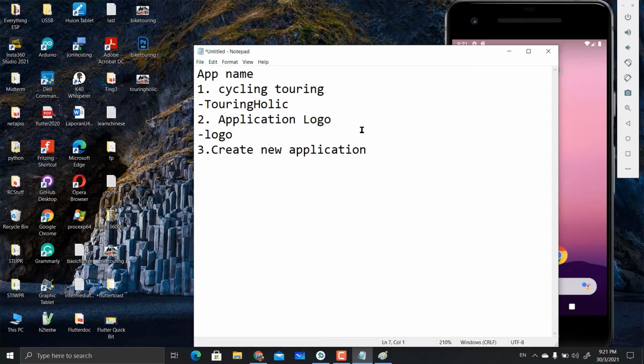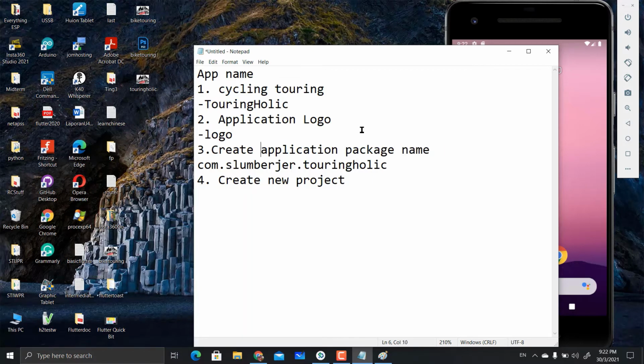Now number 3, create new application. The name of our application is TouringHolic. So your package name should be in the following structure: com.company name. In my case, I use my domain, Selamaja, and the application name, TouringHolic. So this is going to be my package name. Once you have your package name, now create a new project. Create the application package name.